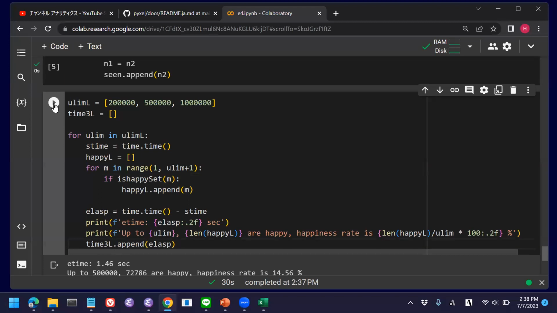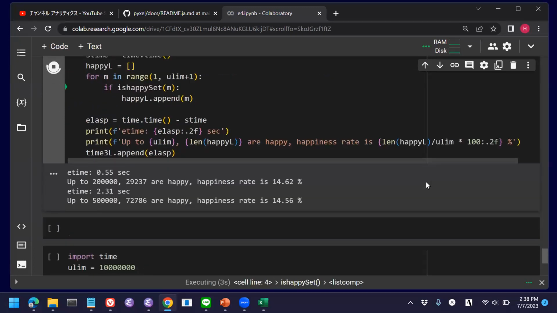Okay, let's run it. And also, because this is very fast, let's try 2 million and 5 million. Also, maybe 10 million. Okay, let's run this.